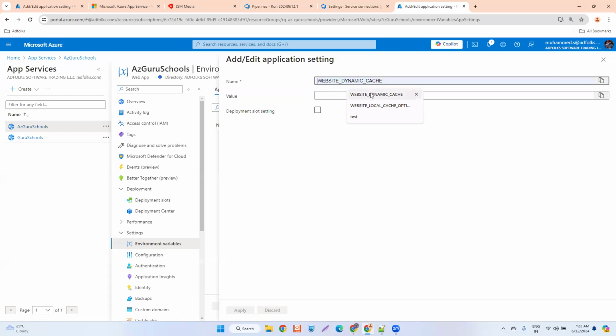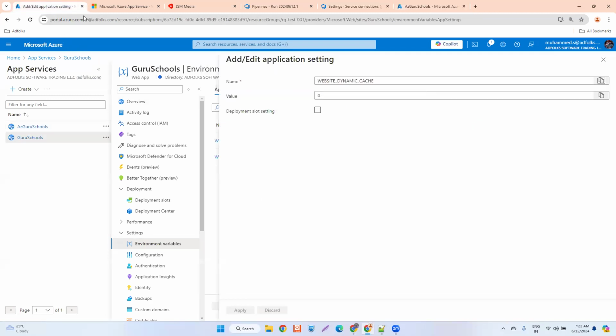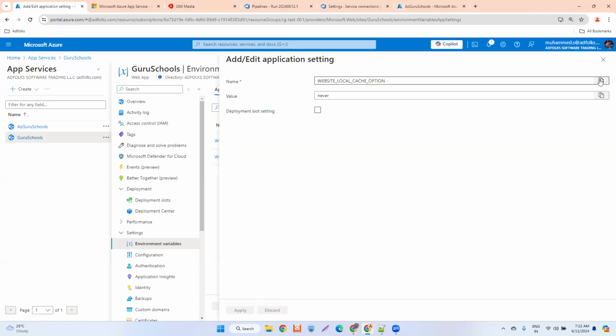So we have to create these two environment variables for the website. Yeah, you need to do this. Otherwise, what happens is whenever we do a new deployment to this app service, it will not reflect correctly, because we are creating a static website. So it will not help us to load the new data. It will restrict it.